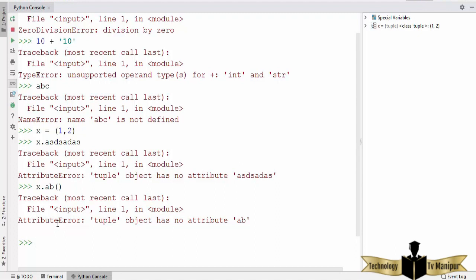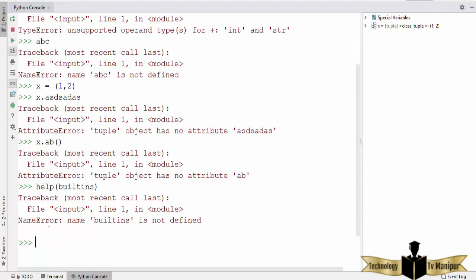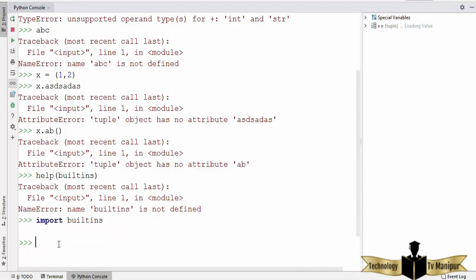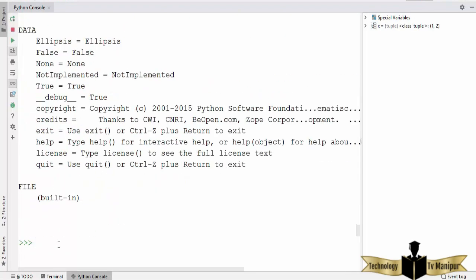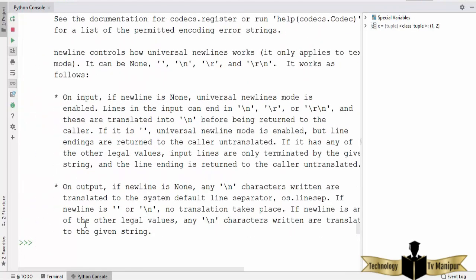So these are all exceptions: AttributeError, NameError, TypeError or ZeroDivisionError are all exceptions in Python. Now if you want to see more exceptions, you can use the inbuilt help method. You can write help(builtins) and press enter. It gives me the NameError once again, because I first need to import the builtins module. So I import the builtins module, use help again with builtins inside the parentheses, and press enter, which gives me this kind of output.